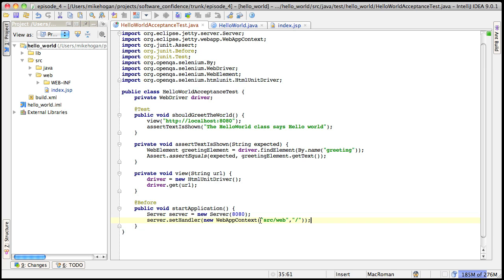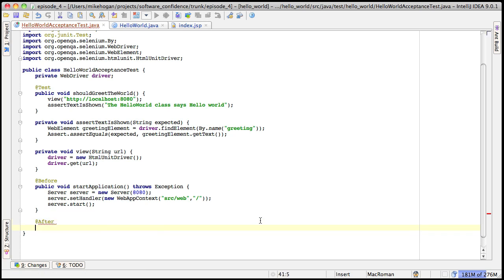Back to the code. Our final step is to start the server. That can throw exceptions, and I'm just going to propagate them. If the server fails to start for some reason, this exception will pop up the stack and fail the test, and we can use the stack trace to help us resolve the problem. Our test has started something, so it better make sure to stop it when it's done. Create an after method that stops the application.